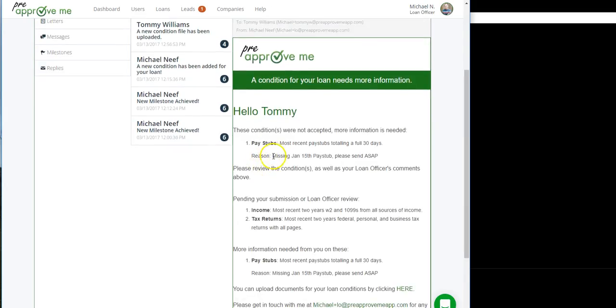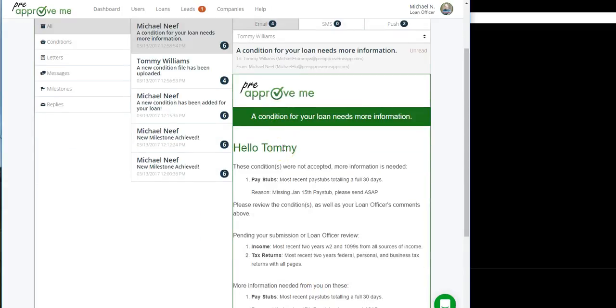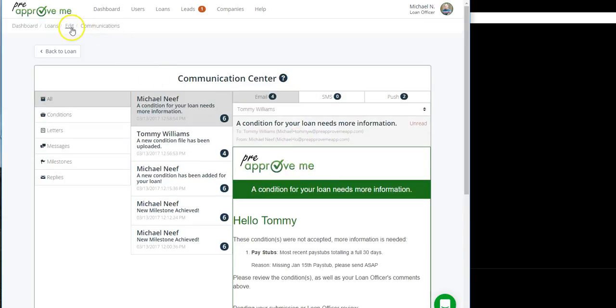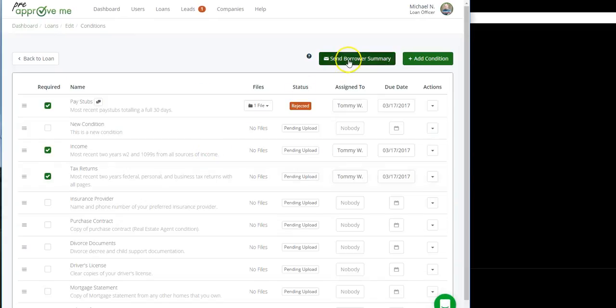This is the one where I made a comment regarding the missing pay stub. As you can see, the email went out to him, but they haven't read it yet. So this is a great way for you to identify, do I need to send another update out to them? It's been 3 days. If you didn't set reminders, you can go directly into your conditions list and click Send Borrower Summary, and that's going to send an update out to your clients.